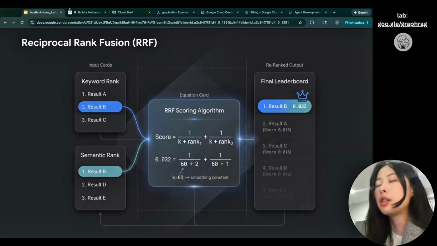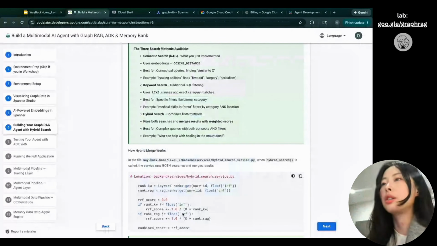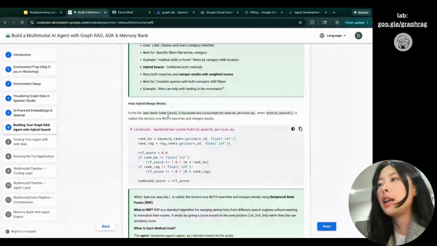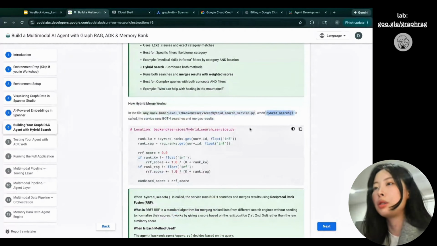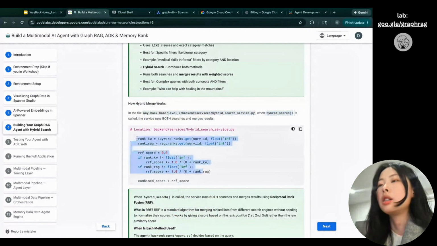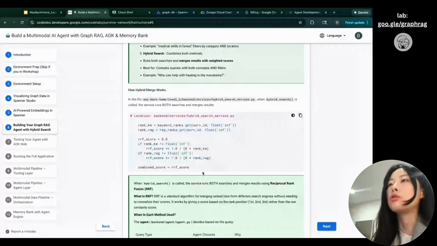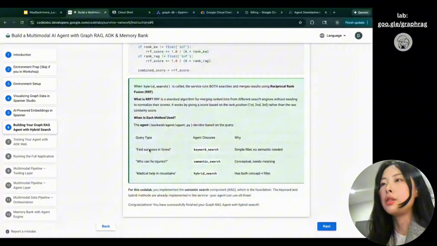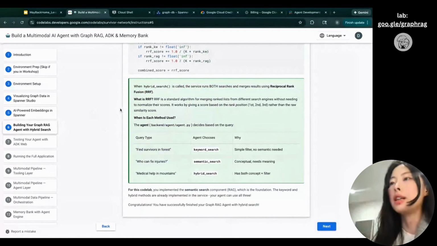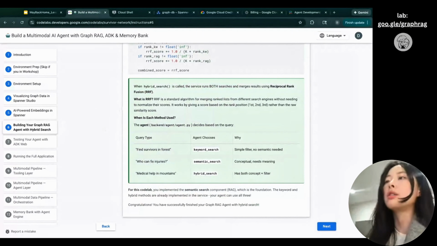If you're curious about the exact logic, you can go to this file and then the hybrid search. When the hybrid search is called, we are implementing this logic there to calculate the ranking. And those are some readings for you if you're curious about when to use what kind of search.